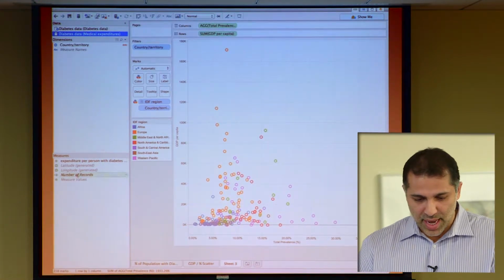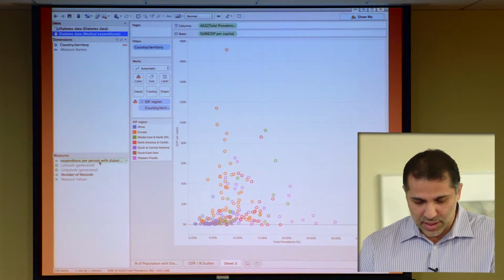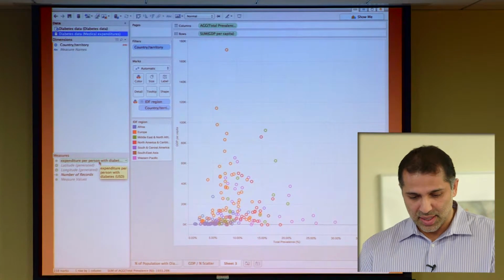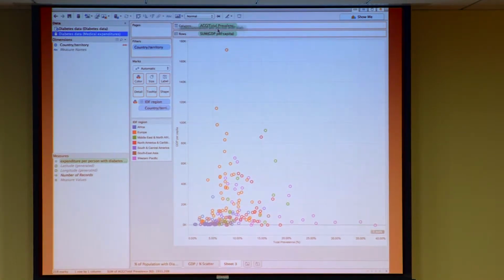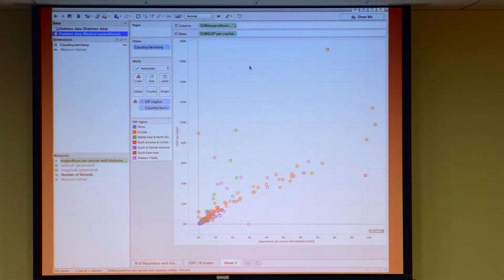So what I want to do now is take this, that expenditures per person with diabetes, and replace the total prevalence and just kind of see, is there any correlation with GDP? And yeah, I mean, there is some correlation, but we have a few outliers here as well. But really, the most important aspect here is data blending, as we call it, allows you to kind of prototype or see how data from two disparate data sources work together.